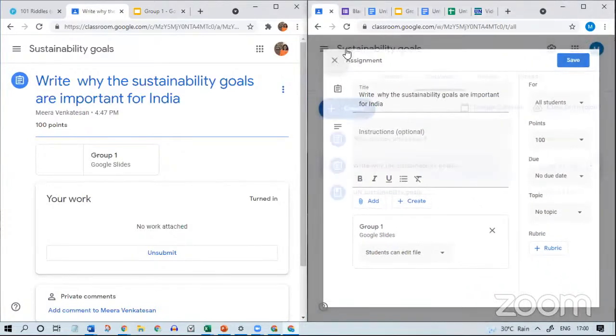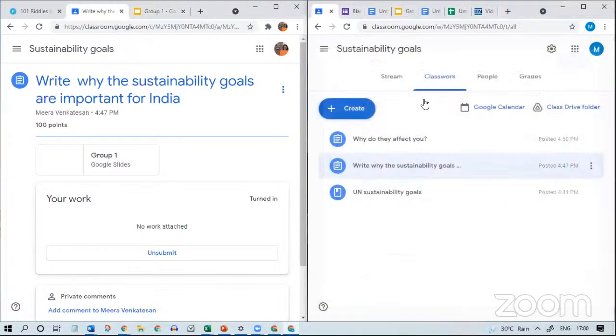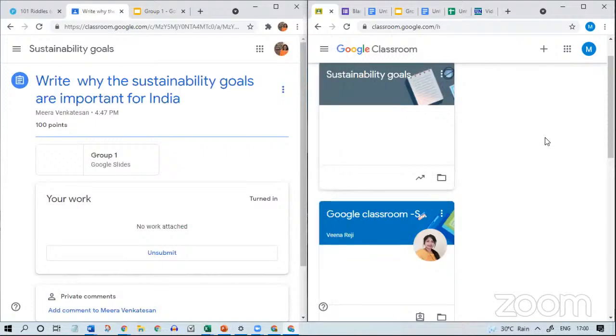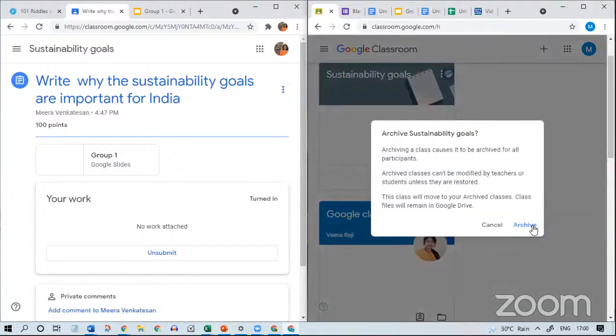So now I'm going to go to the home page. Now I have decided that I want to delete this. There is no option to delete as such. What you can do is archive. Once you've archived the class, unless you unarchive it, they will not be able to update it, delete it, access it, or anything like that. Students will not be able to do any action on it.